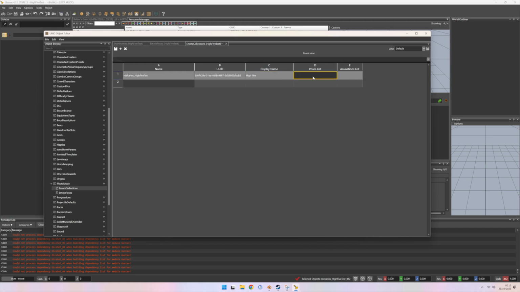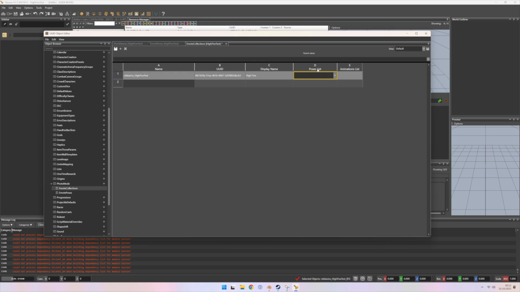And then we can add all of our poses that we want to add to this mod under this pose list category. So we can scroll all the way down. Any poses that you've just added should be at the bottom, so you don't need to manually go through all of these. We're just going to double click those to add them to our list. And we don't need to worry about animations list here. So we press save. That's everything we need to do in the object editor, so we can close that down.